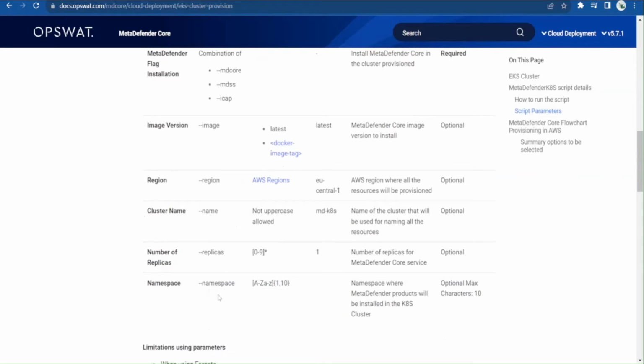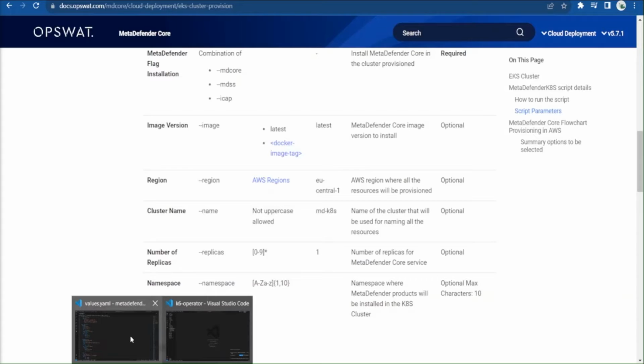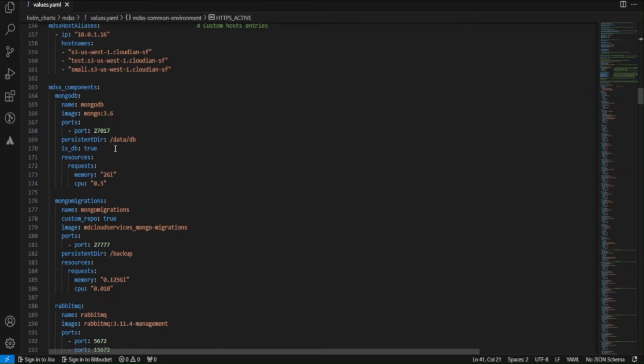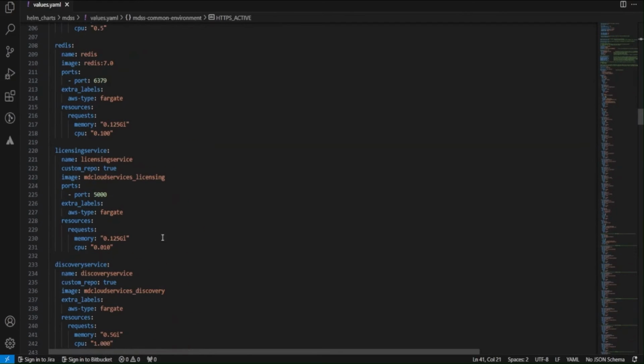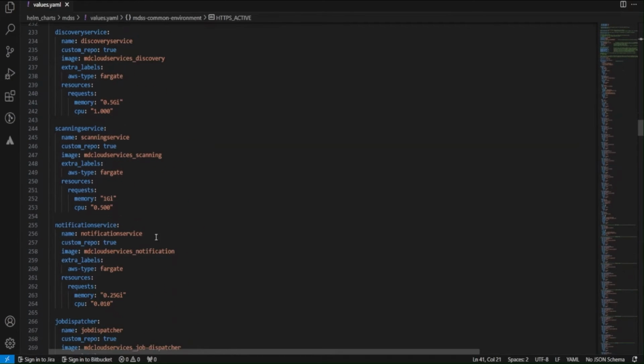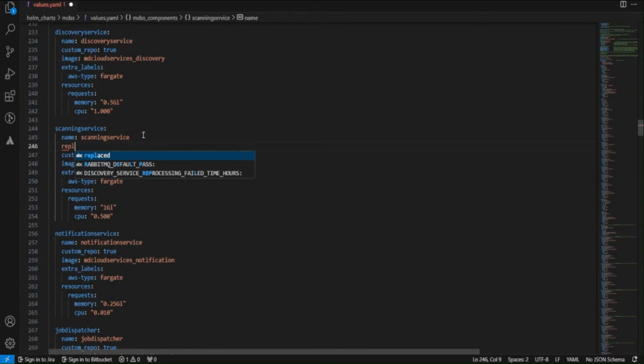Now before we run the script, let's edit the number of replicas for some of the MDSS services from the Helm values YAML file. For that, we need to go to our editor, and in the MDSS components, in the values YAML file, we need to add the number of replicas that we want for those services. In this case, the services that we want to have more than one replica are the scanning service. We'll set up 2 along with the API gateway and web client.